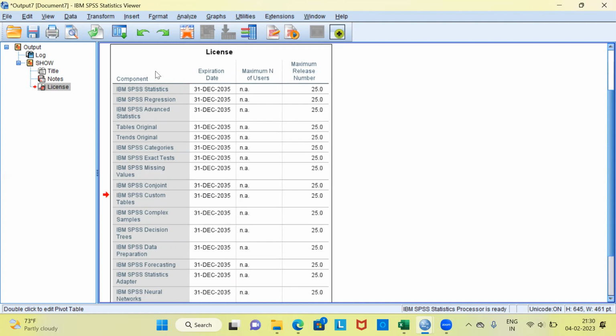In the current version of SPSS that I'm using, you can look at the list of components that are loaded in my machine. You can see here, IBM SPSS statistics. Then you have SPSS regression module, which is present in my software. Thirdly, you have advanced statistics. When we speak about advanced statistics, this allows you to do two-way ANOVA, MANOVA, repeated measures, so on and so forth. Then you have tables. Here we are talking about custom tables and such things. Then trends. This allows me to perform trend analysis.